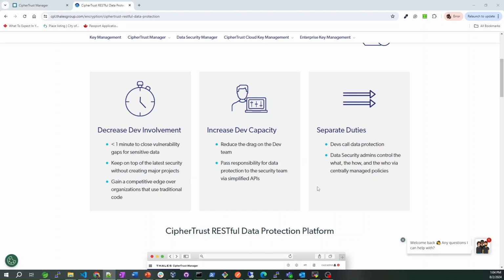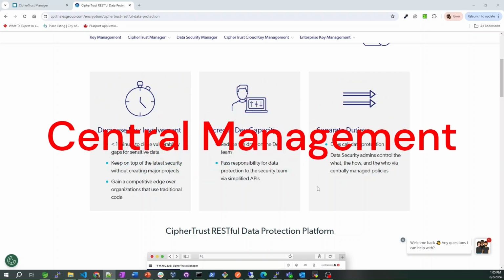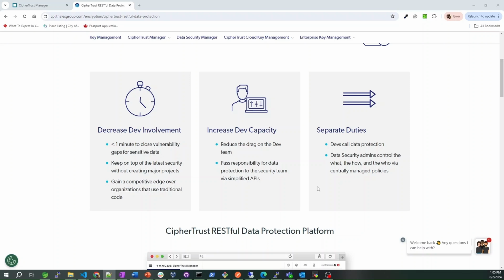In another video, we will also talk about more advanced topics like how you can separate the duties and thus offloading the dev and the ops team of complicated yet critical requirements of meeting data privacy compliances such as PCI DSS, GDPR or HIPAA. But for today, we will be focusing on just getting you started.